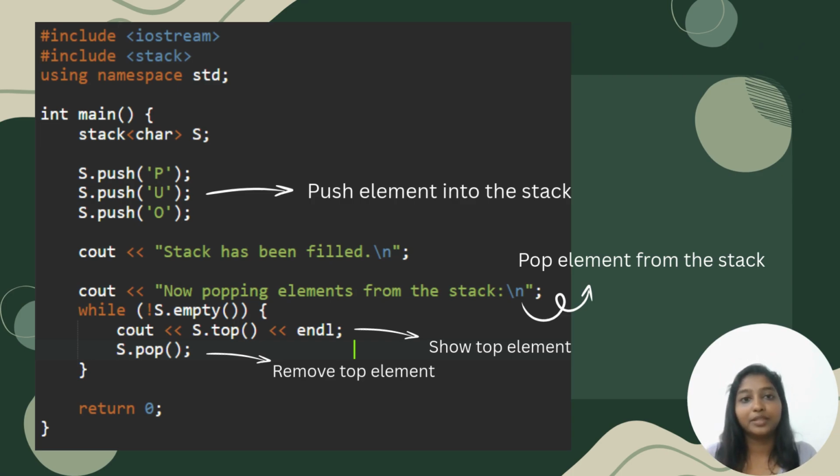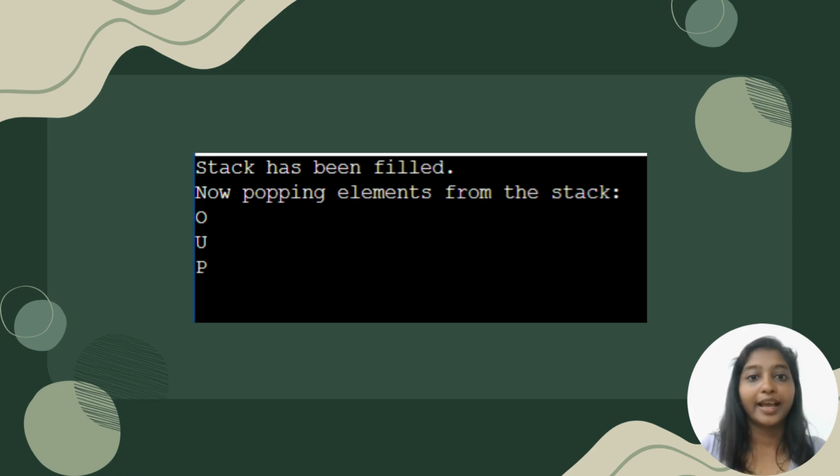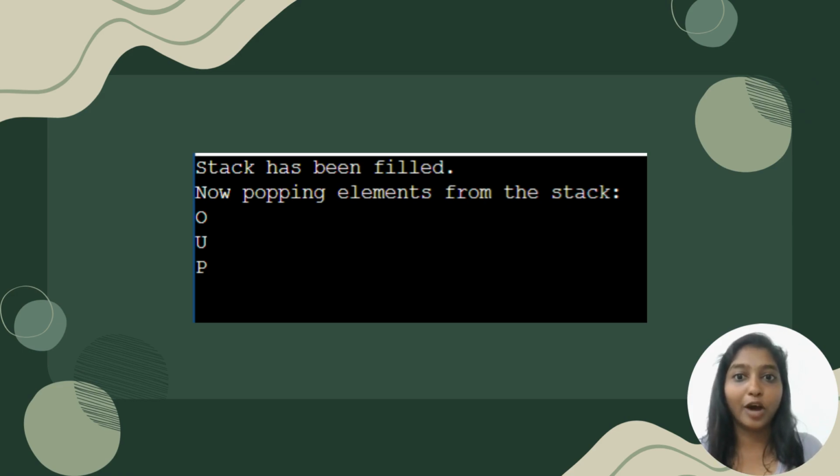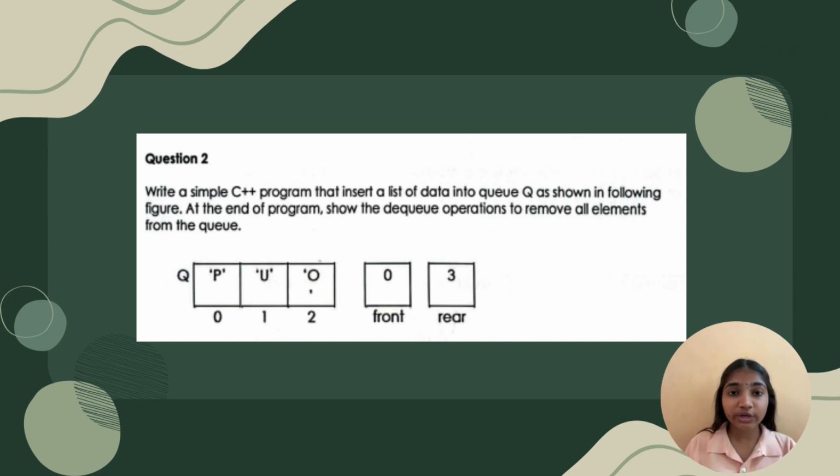So this program is created for a stack which inserts three characters P, U, O. It then removes them one by one from the top while showing each on the screen. Because it's a LIFO structure, the output will be O, U, P. That's all. Thank you. And one more thing, this is how the output will look like. Thank you.